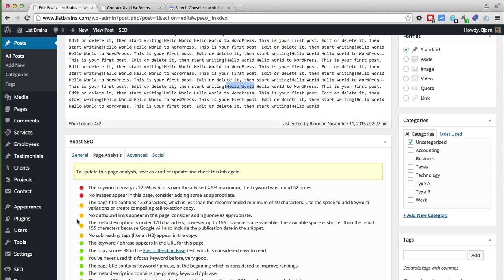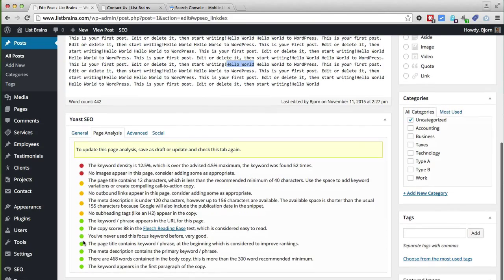So as you're making your content, if you continually update or resave the draft and make sure all of these items are green, you are far ahead of most people in regards to SEO. And this is where the real power of the Yoast SEO plugin is, these analyses that you have here.